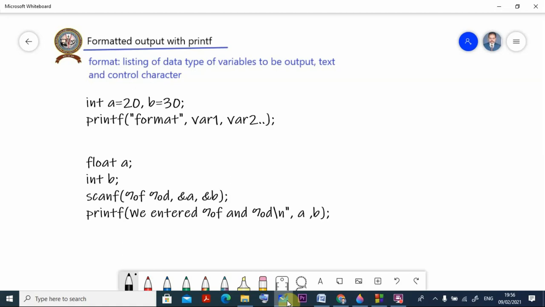Here we will be learning about the printf and scanf functions. So these are the formatted output with printf, and scanf is for input.